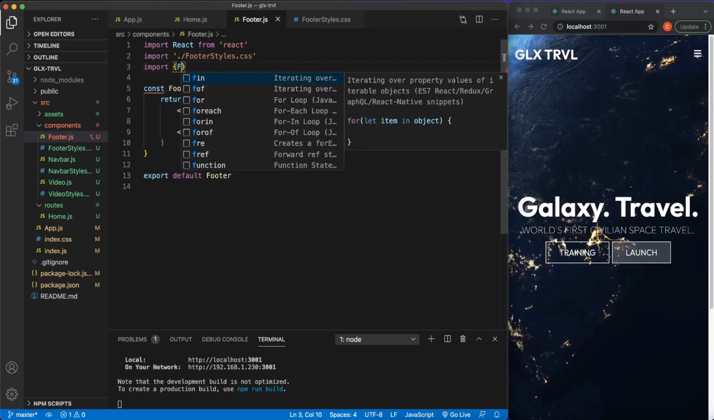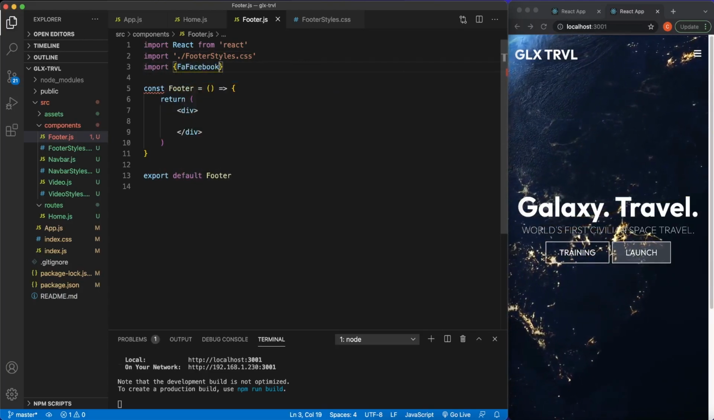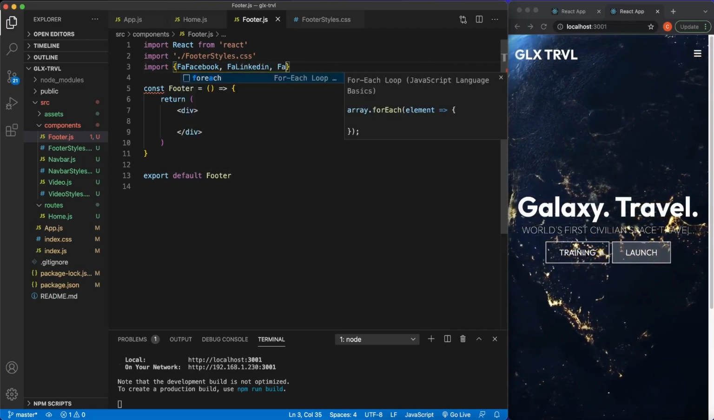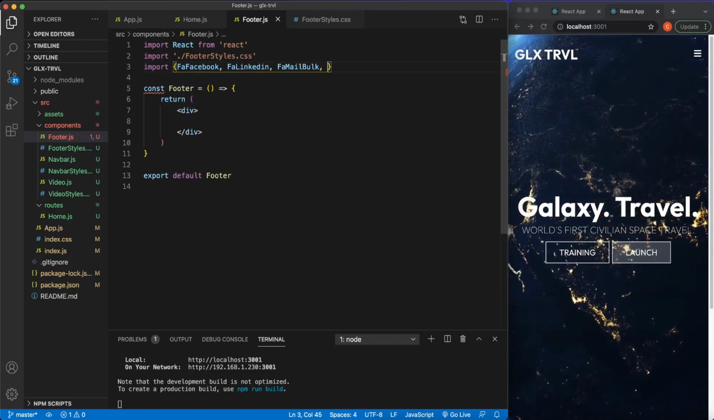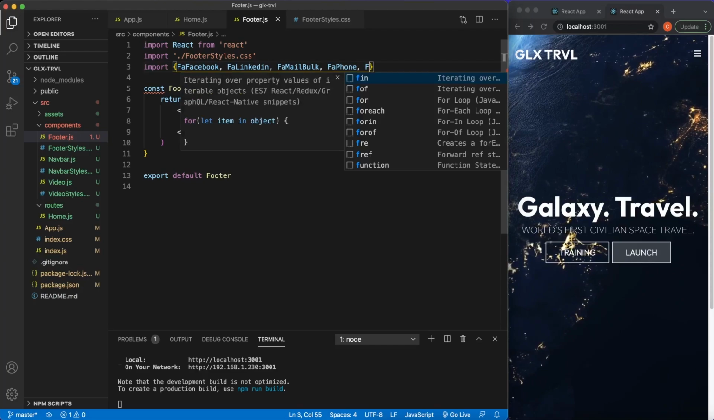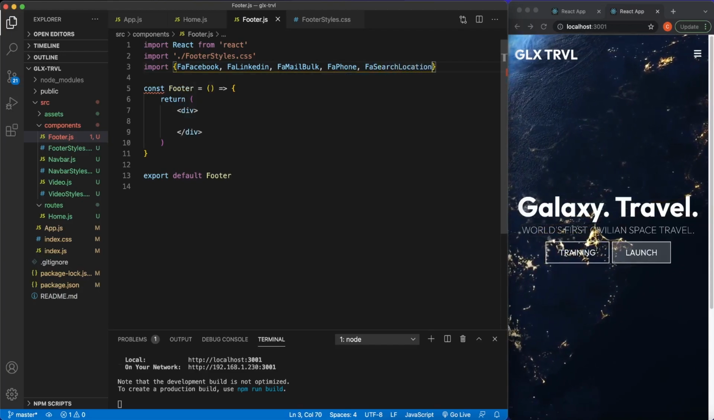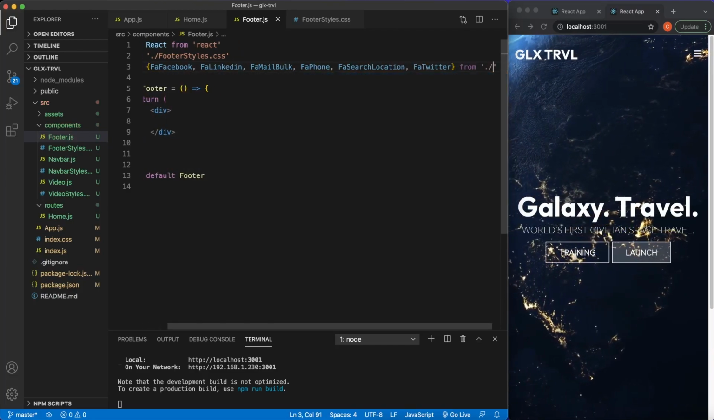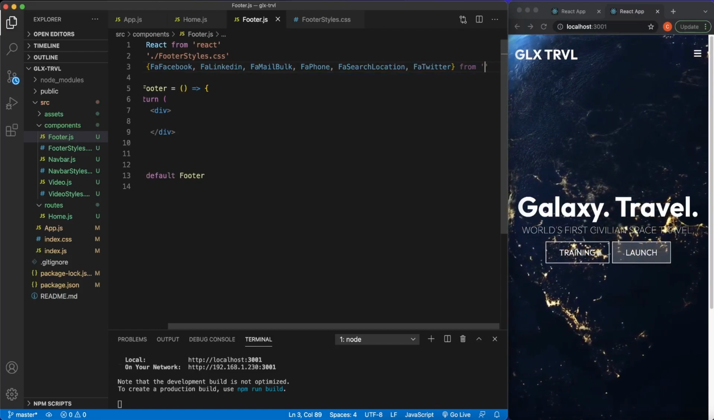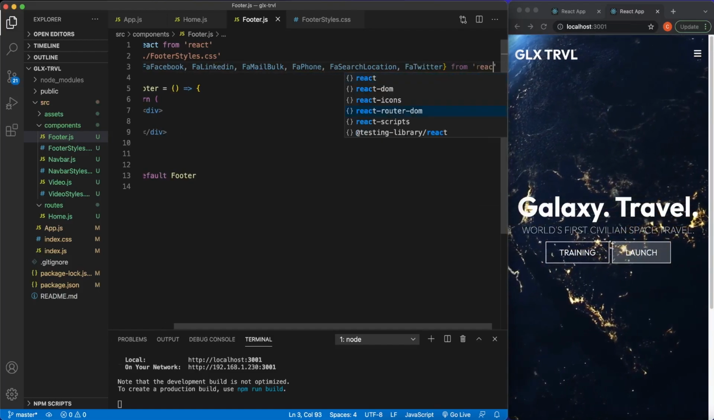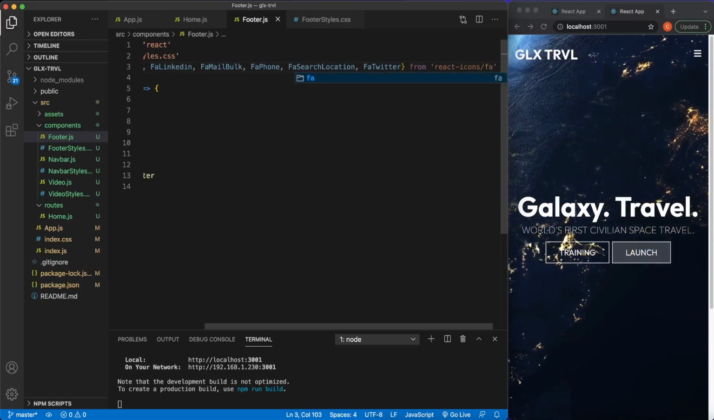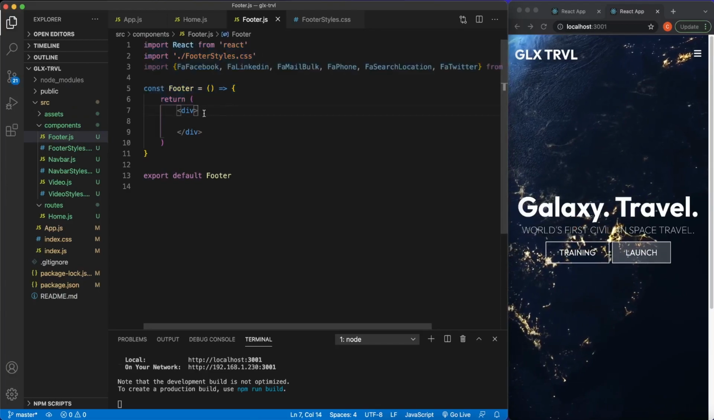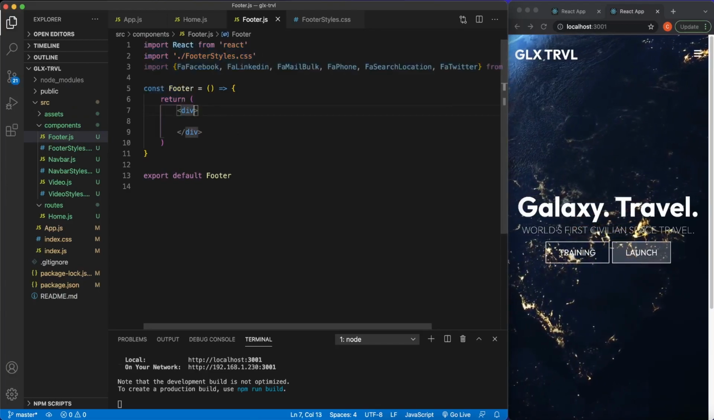We're going to use FA Facebook. We're going to use FA LinkedIn, FA mail bulk, FA phone, FA search location, and FA Twitter. Now I use all FA, so when we import it, we can just say React icons slash FA. So from here, kind of go back over here. Let's go ahead and do some coding here.